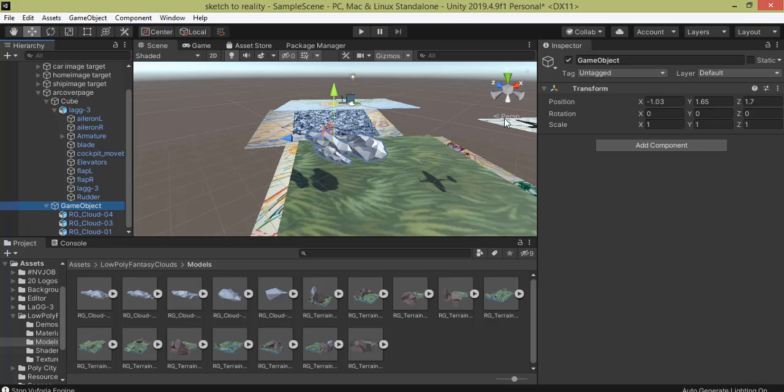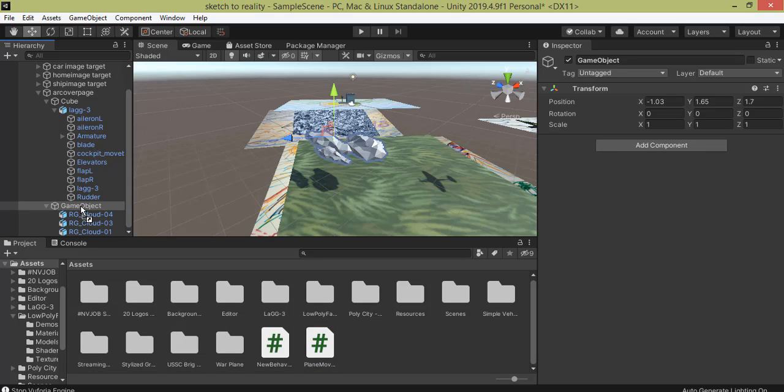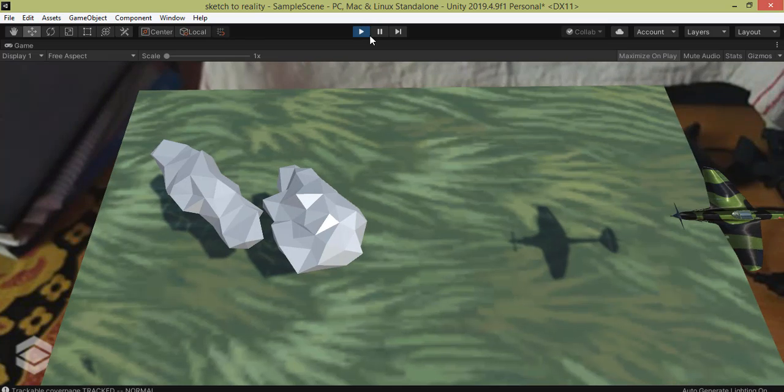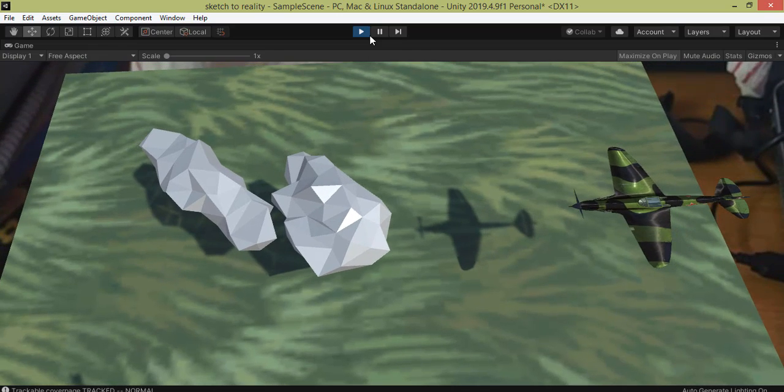After that I'm going to add a movement script on a cloud also. So for that I just click on this game object, go into the asset and select this plane movement and drag it into the game object. Now you will see this time I'm going to type here minus 0.2 and just click on the play button. Now you will see both my plane and cloud are moving towards each other.